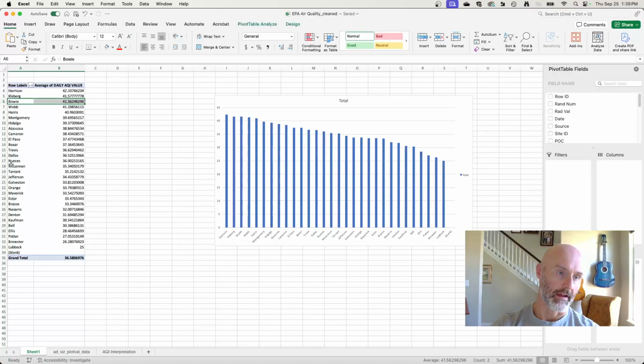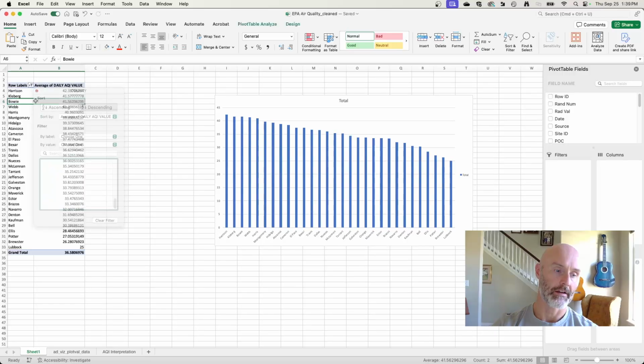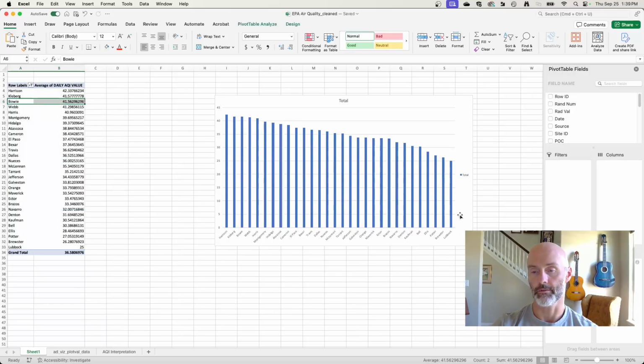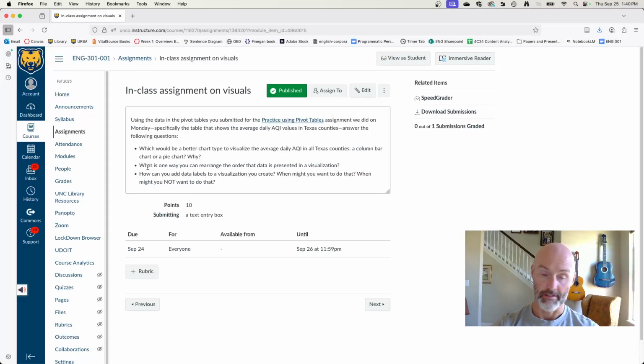So we can get rid of that if we just go back to our little drop down and then find the blank field and filter it out. So I'll uncheck blank, and now that goes away from the table and it goes away from our visual. We just don't need to know anything about the blank cells. So there you go. That's question 2. That shows you one way that you can rearrange the order. So you'll just write a little description in your own words about how you can do that.